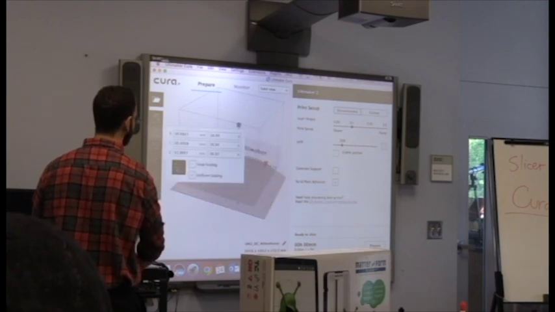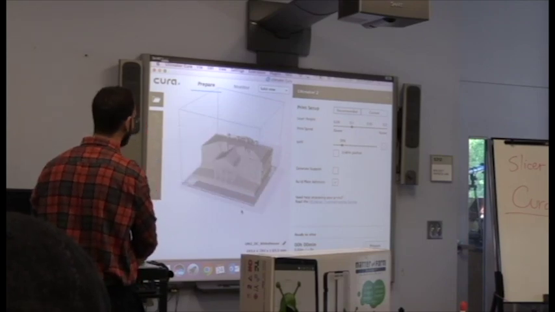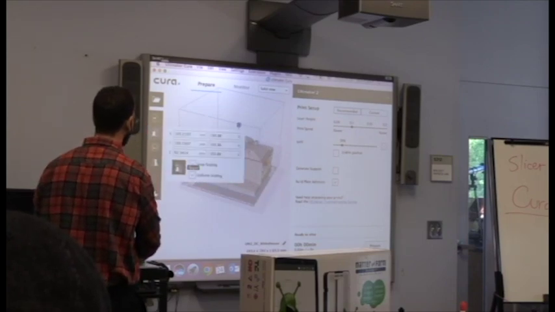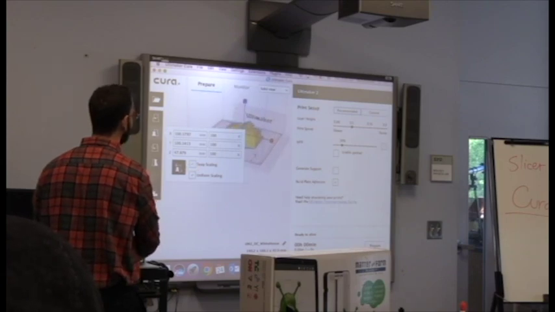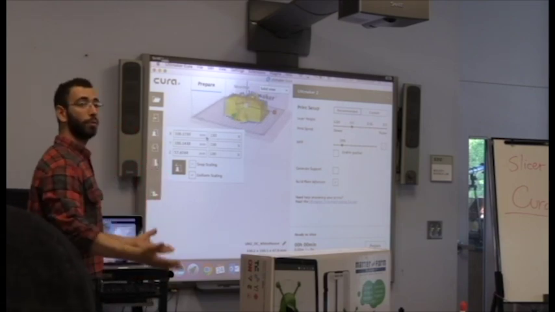Oh, I scaled it a little too much. I don't have a mouse. Whenever you deal with 3D printing or CAD, you always want a mouse. Okay, so I reset it. Let me move this up here so you guys can see what's going on. If I go to 120%, it scales everything uniformly.